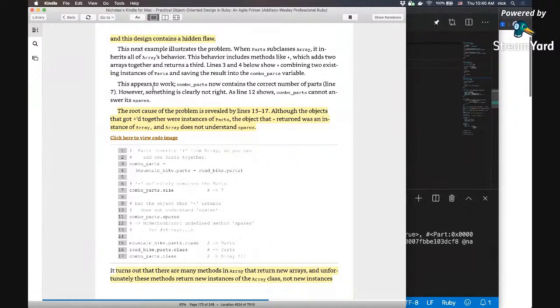So this appears to work. Here, if we have combo parts and we say mountain_bike.parts plus road_bike.parts, and we add them together, it appears to work. We get 7 back. But combo parts is an Array. It is not a Parts object. So when we ask it for its spares, it errors out. NoMethodError: undefined method spares for Array.